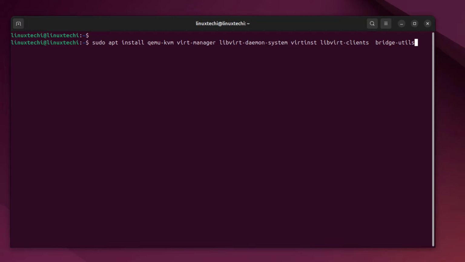Okay, then finally we have bridge-utils. So bridge-utils is a set of tools that allows you to create and manage bridge devices. All right, so I'm just going to press Ctrl+C to cancel out since we have already installed the packages.